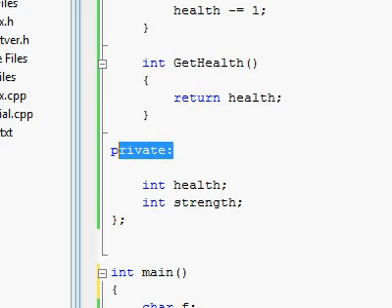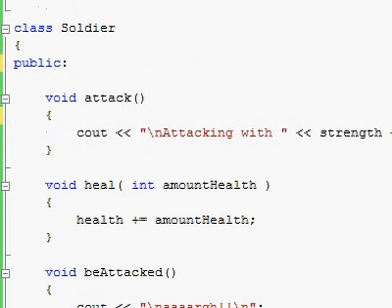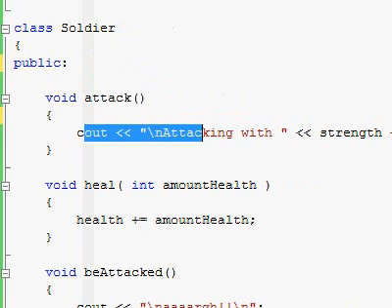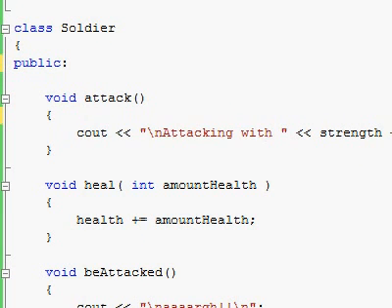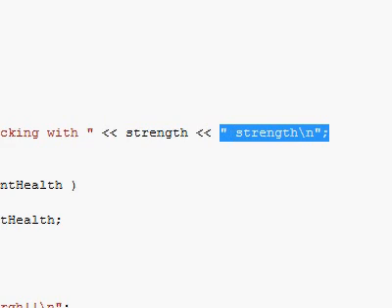I usually like to put them on the bottom of the class declaration. So over here, as you see, I made them private. I have one int health and one int strength. And let's take a look at what methods I made. This one doesn't return anything, it's void, and I call it attack. What it does is print out that we're attacking with the variable strength, and then say that that's how much strength we're attacking with.